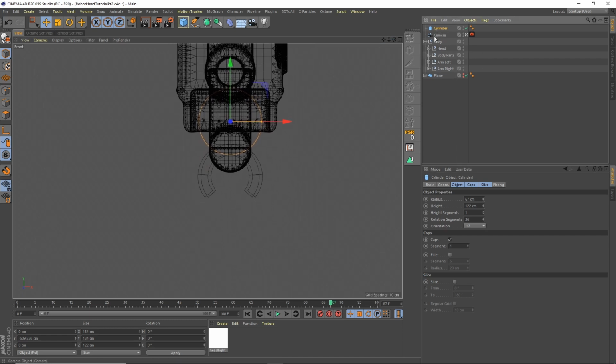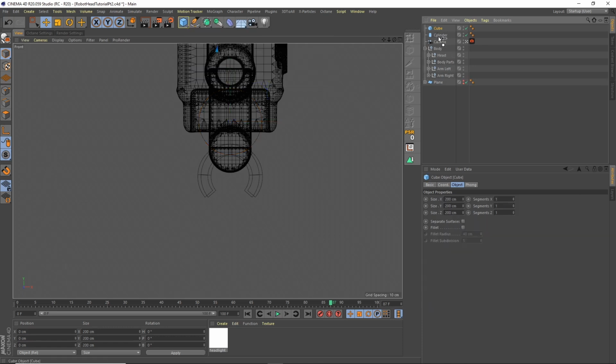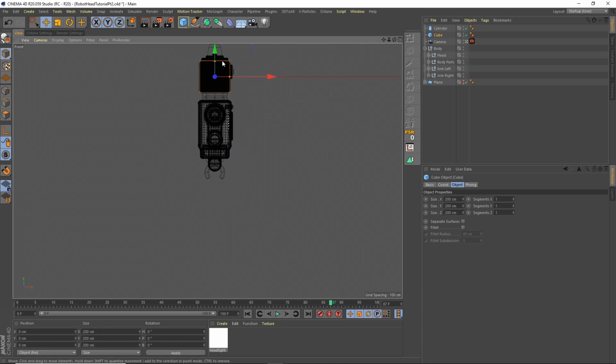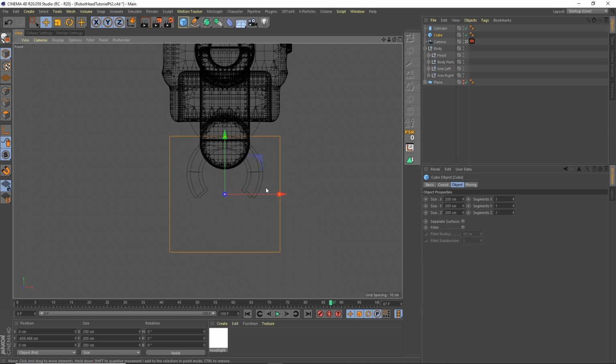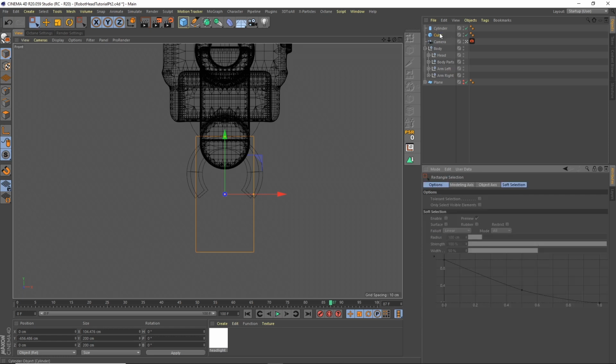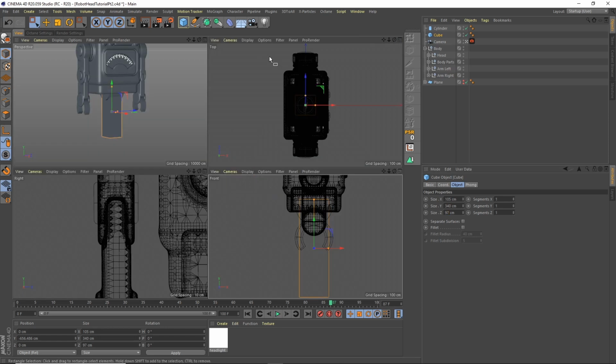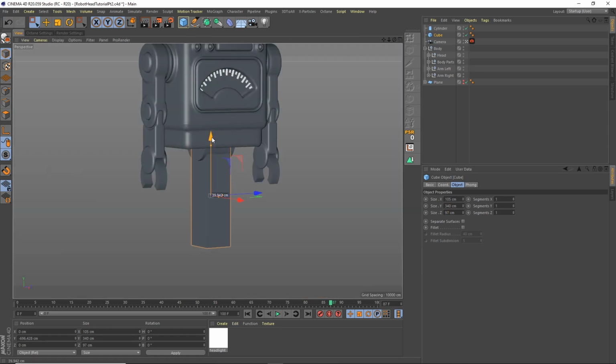And then what we want to do is probably create a cube, and this is going to be the main part of the leg. Let's move that down and resize that. Let's change this. I'm going to make this 105 by 340 by 97. Okay. Let's have a look at how that looks. We want that maybe about that long.